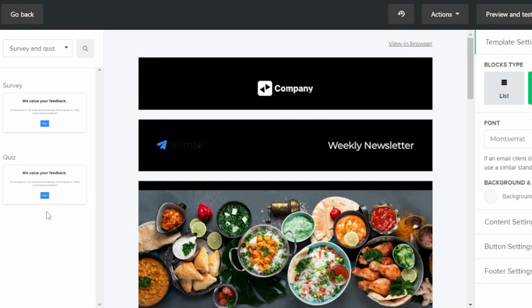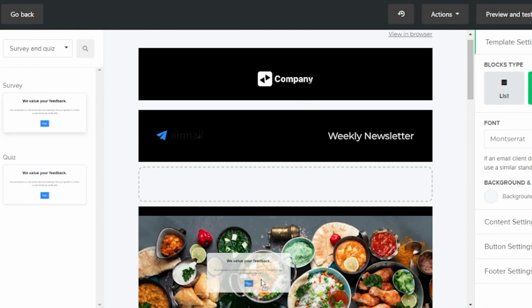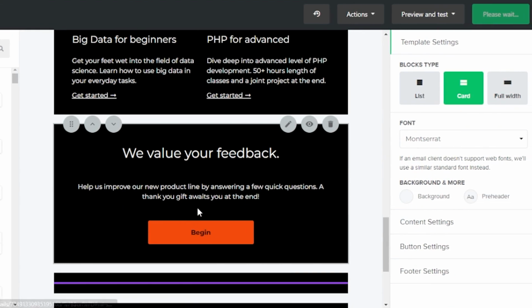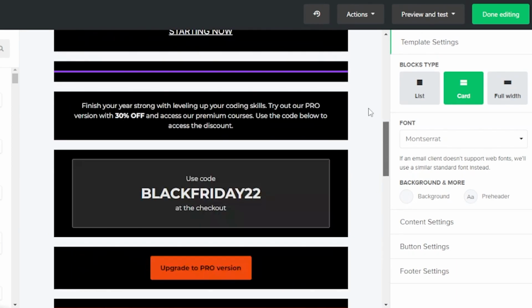You can also add your surveys and quizzes into this. We value your feedback. For example, if I add this block, let's say I want to add it right here. We value your feedback. Help us improve our new product line by answering a few questions. Everyone will click on this begin, and the survey will start, and you can create a survey for yourself as well. So this is how basically you can edit the whole thing.